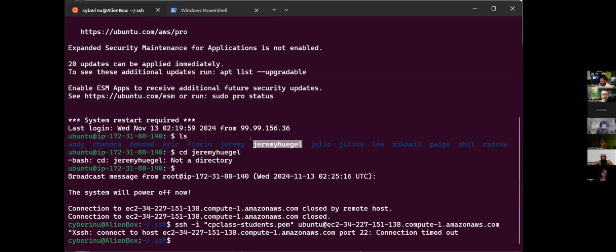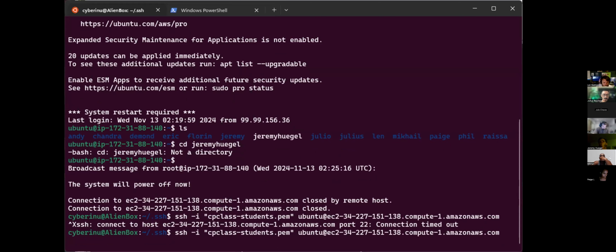So should I change it or not? I'm curious if I can. Let me see if I could reboot this EC2 or anything.